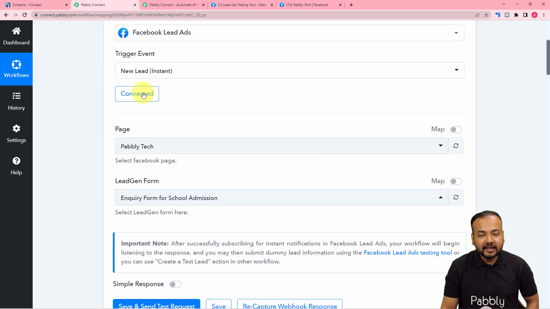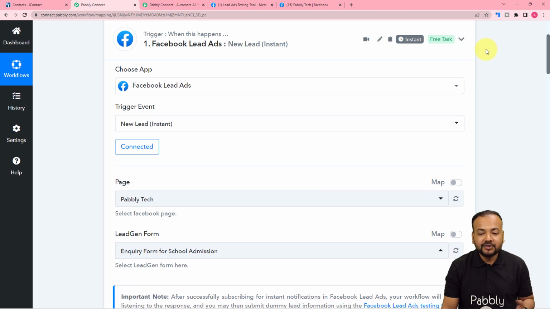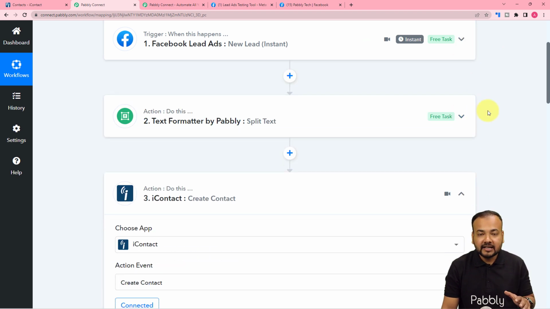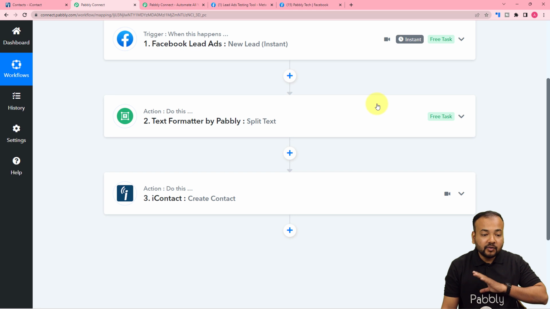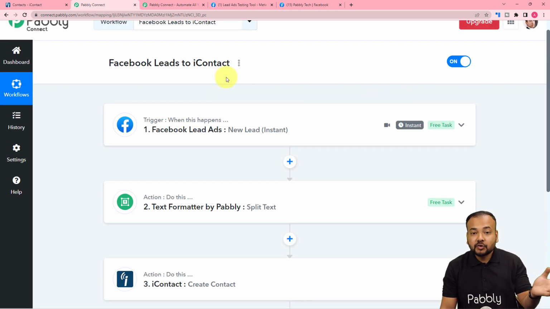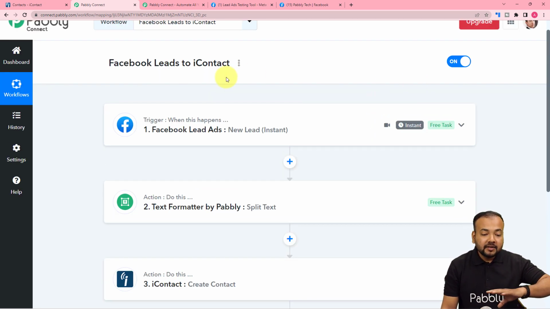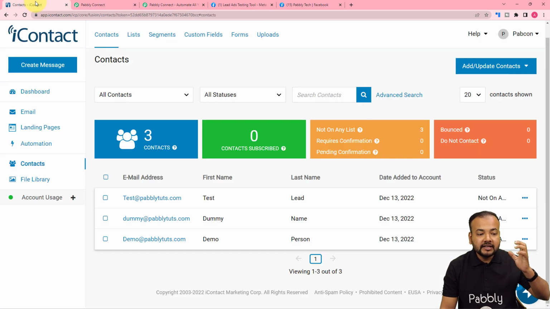So we are done setting up this automation, and you have to set up this automation only once. After that, you don't even have to touch this workflow. After that, it is going to work automatically. So in real time, whenever you are going to capture any lead from your Facebook lead ad form, you will see the contacts getting created here automatically, and the workflow will run in the background.